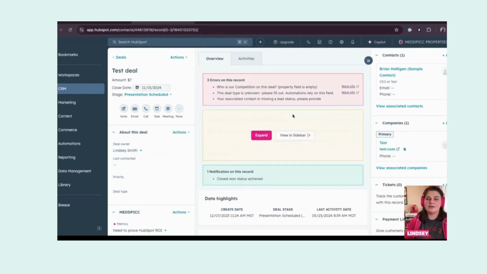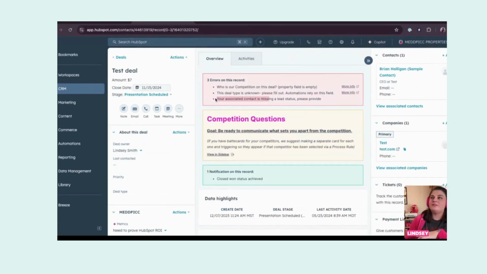I don't know if that was habit or what, but anyway, we have this rule here that is flagging cross-object validation. It's flagging on the deal, so I don't have to go into the contact to see that there's missing data points. It's all right there. So cross-object validation gets really powerful with process rules.